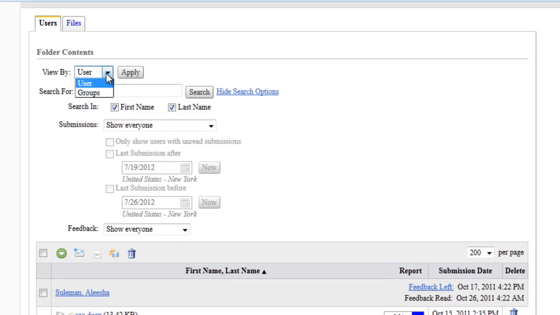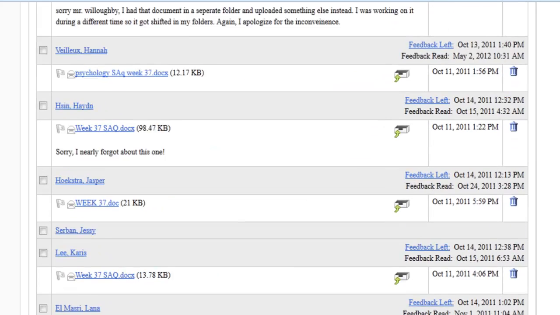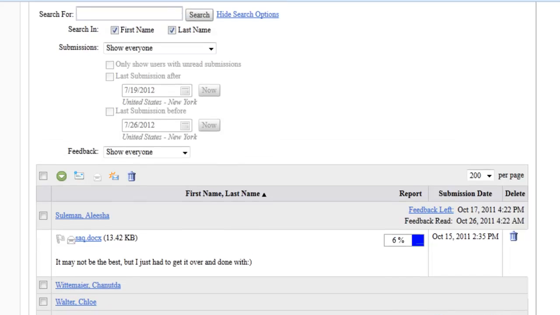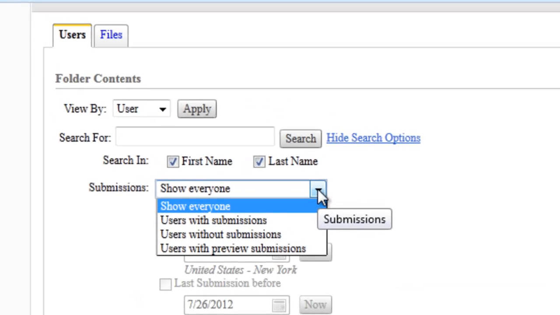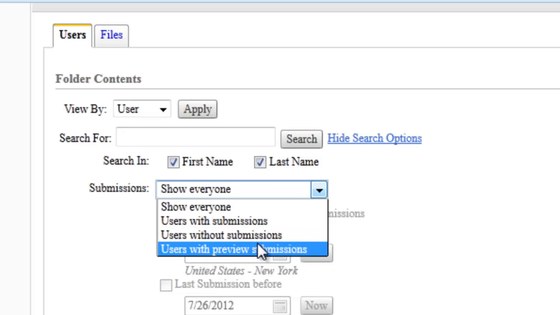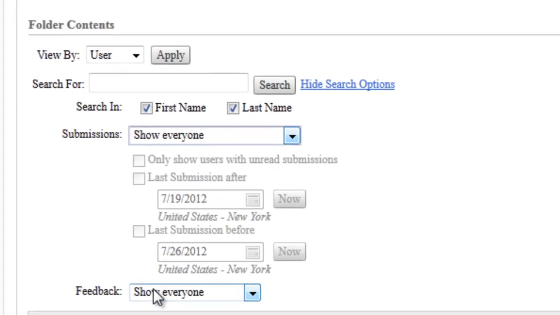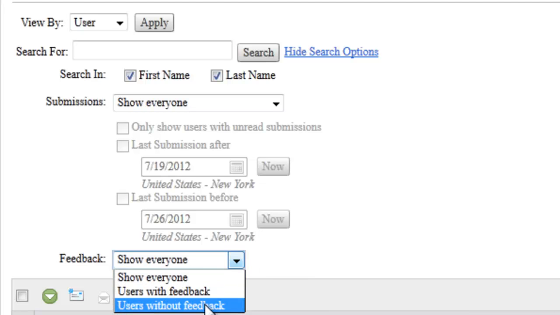I can view by user or group, and then I can search for a student. Now, with classes of 25, this isn't that complicated. They're all right here, and they're typically in the same order they always are, so it's not a big deal. Something that's interesting, though, is that you can change the submission to users with submissions, users without, and users with preview. Or for feedback, you can show everyone or users with or without feedback.